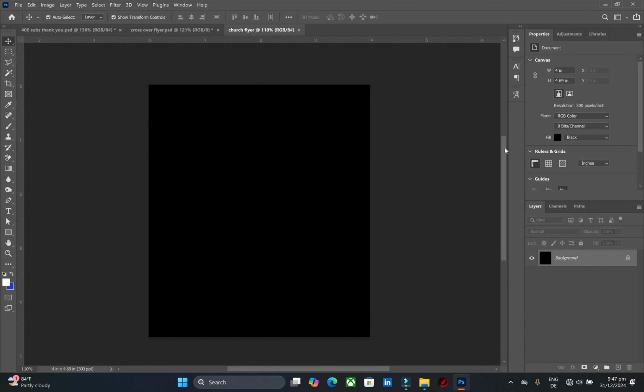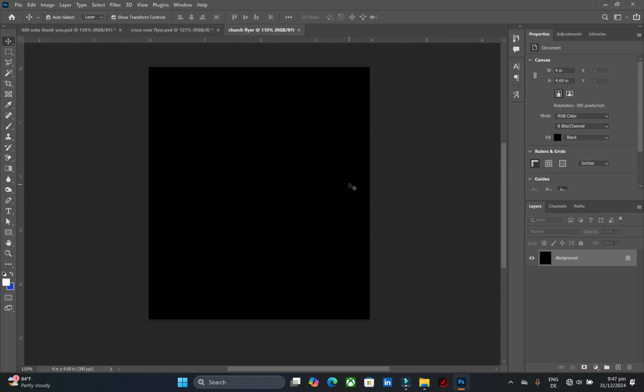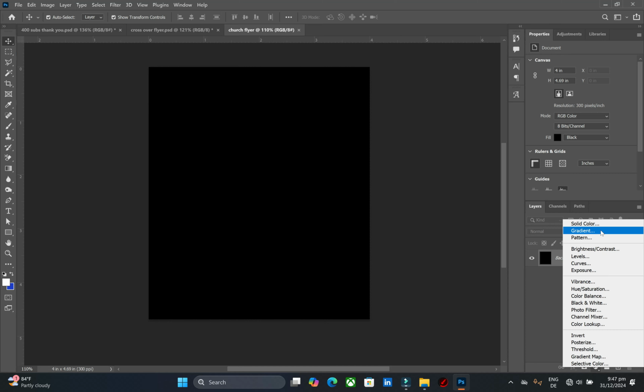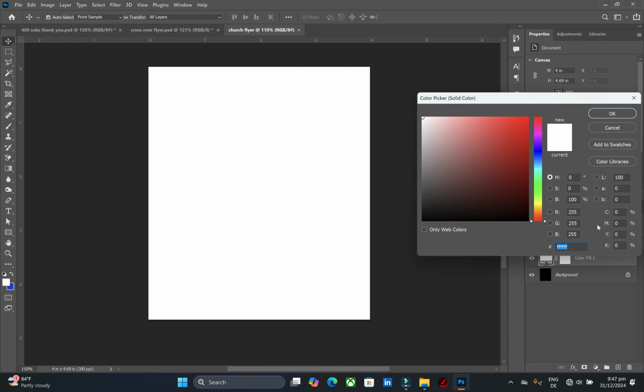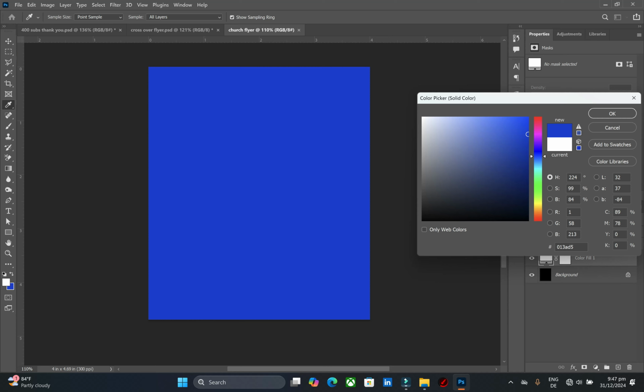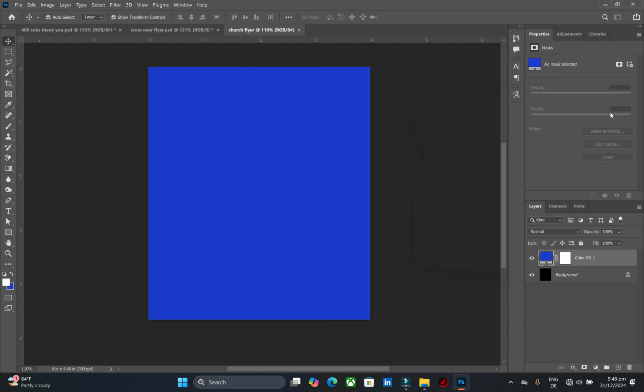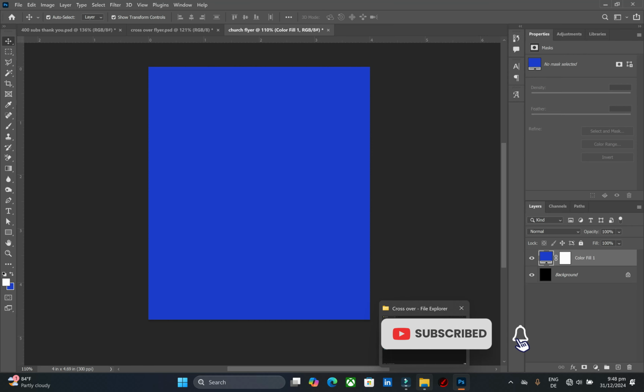Now that we have our canvas, the next thing to do is to start designing the background. In order to do so, we start by creating a solid color. To do that, click on this adjustment layer and then choose Solid Color from here. With this solid color, we will select this same blue color. After we are done, you can click on OK. So now we have to bring on board a couple of images that we downloaded from Google to help us design our background. And of course, I'm going to leave that in the description of this video.